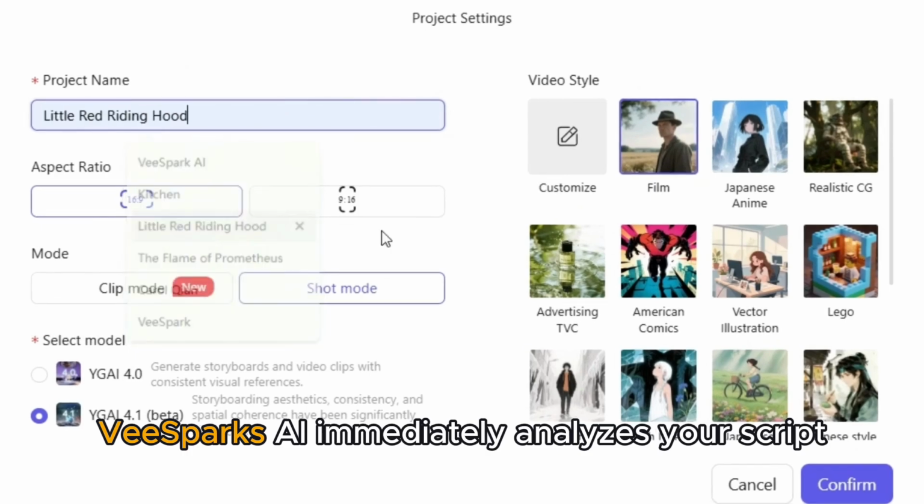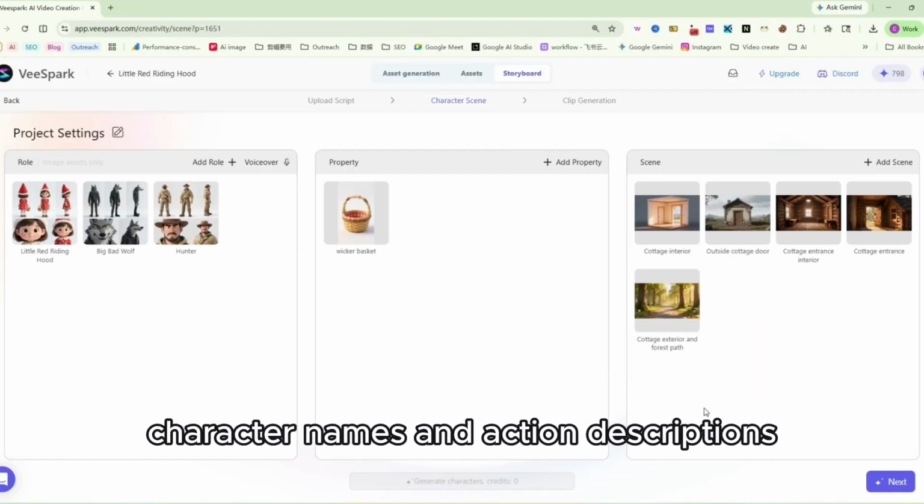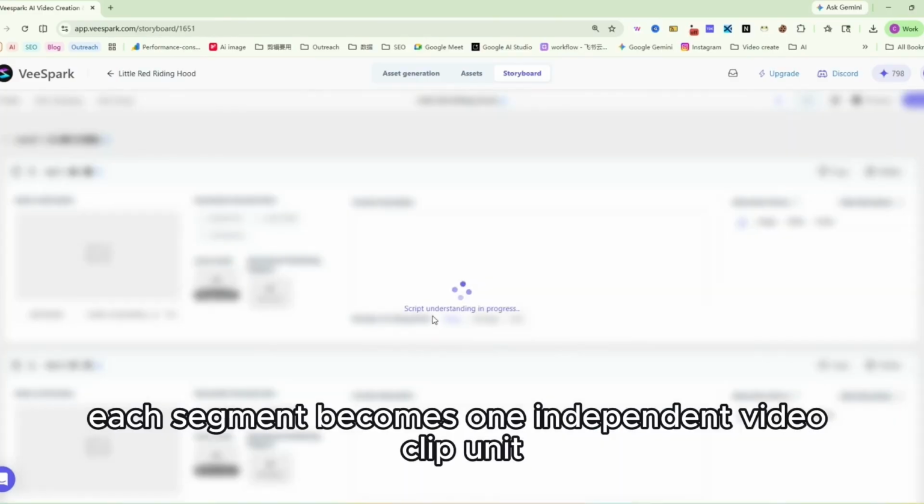VeeSpark's AI immediately analyzes your script. It scans for dialogue speakers, character names, and action descriptions. Then it automatically segments your story into individual clips. Each segment becomes one independent video clip unit.